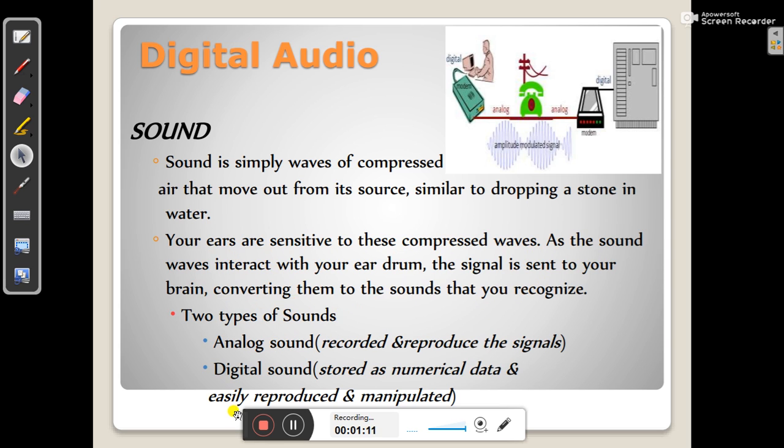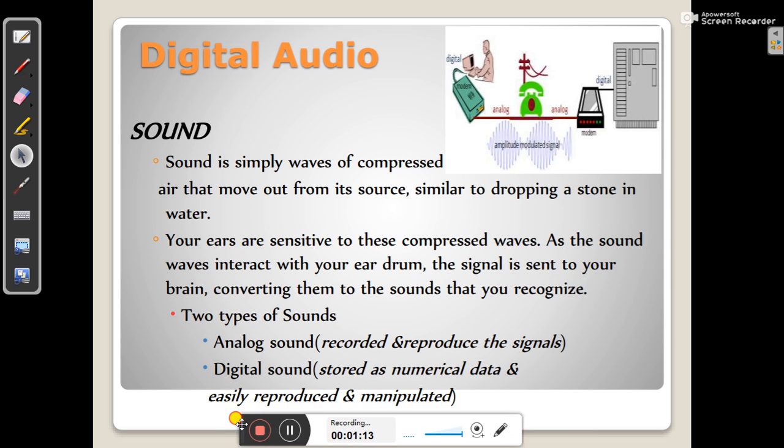Two types of sounds can be there. We already know from the basics of physics that they are analog sound and digital sound. Analog is recorded and produced as a signal. A digital signal is created to be stored as numerical data and easily reproduced and manipulated. In the case of analog sound, we cannot reproduce or manipulate it after it has been recorded, but digital sound can be reproduced and manipulated because the sound information is stored as numerical values.